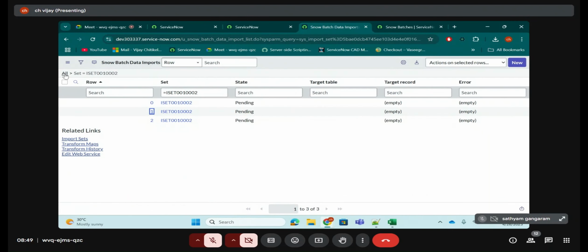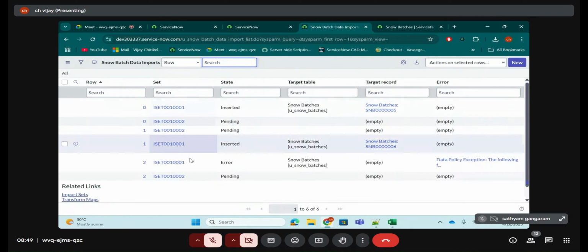Every time you load the data into this table, it will create an import set number. How this import set number is coming: it extends a table, like how we made the snow batches a parent table for the child batches. There is a table known as import set row, if I'm not wrong. That table will be the parent table for this table. So from that table, you are getting this import set and all other fields. But you can ignore that as of now. If you want it in detail, I'll explain on Monday, not today, because I'm running out of time.